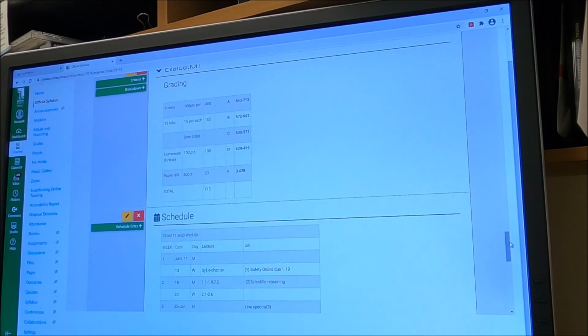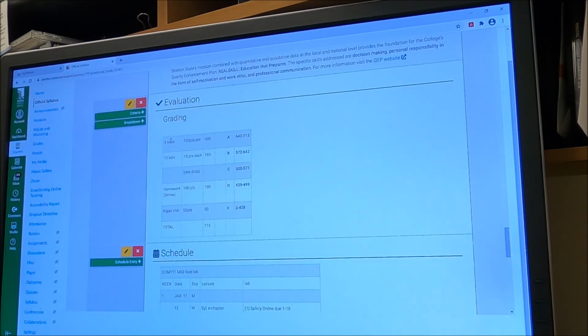Let's talk about evaluations. There are 4 tests, 100 points each, 400 points. 12 labs, 15 points each, 1 is dropped, 165 points. Homework from Mastering, that's online homework, is going to be worth 100 points, and you're going to have paper problems that are going to be worth 50 points at the end of the semester, so 715 points.